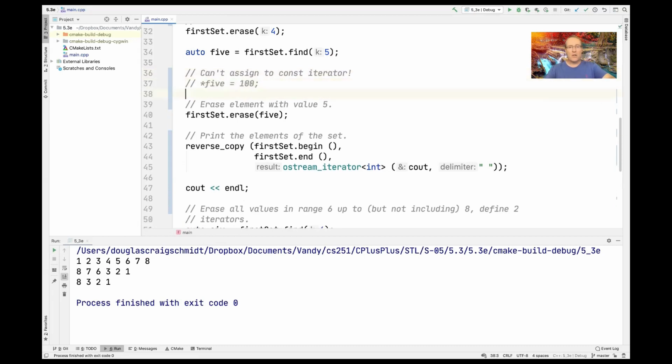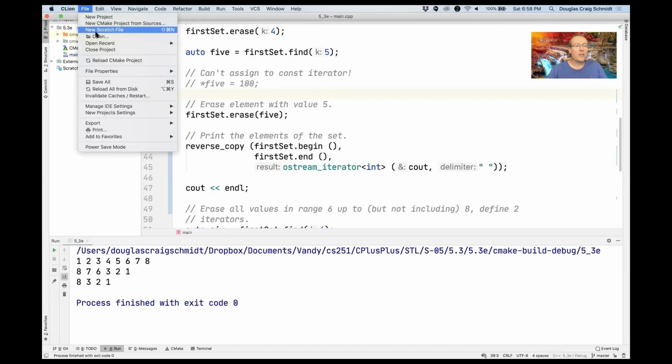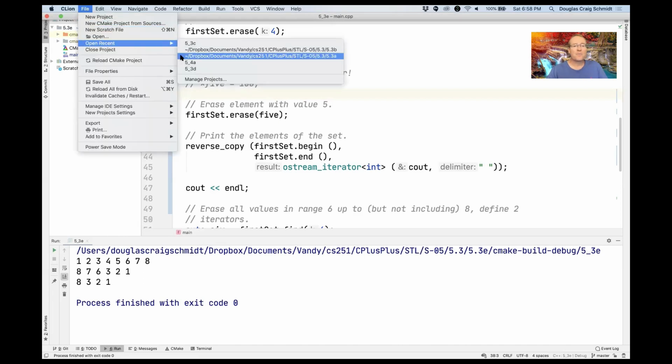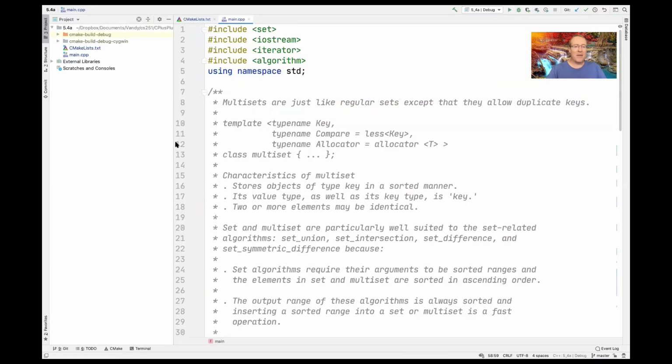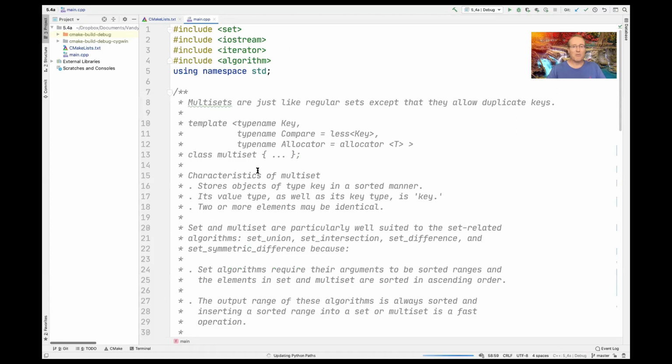Okay. So those were the examples I wanted to show you that involve the set. Remember, sets have unique keys, unique elements in them. What we're going to do now is turn our attention to multisets. And as the name implies, and as I've mentioned many times before, a multiset is just like a regular set, except that you can have multiple keys with the same value. And we'll see some really cool examples of how to use that in a second.